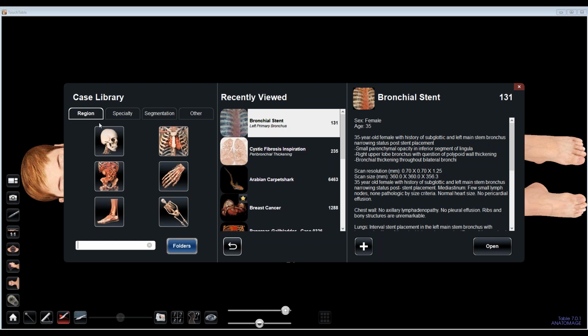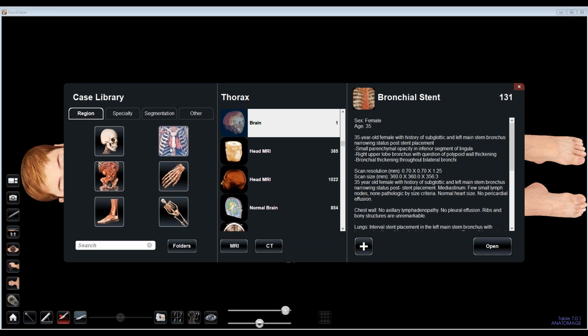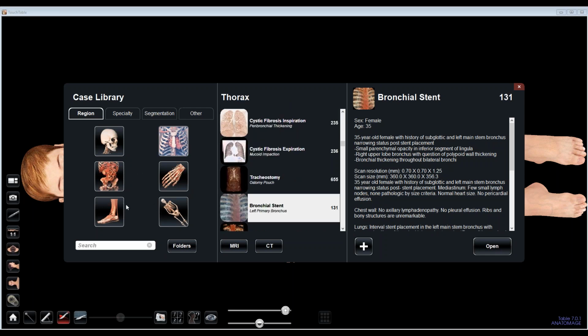So these are broken up by different regions over here: head and neck, thorax, upper limb, lower limb, so on and so forth. And you can click a region and search within that region, and you can also search only MRI or only CT.